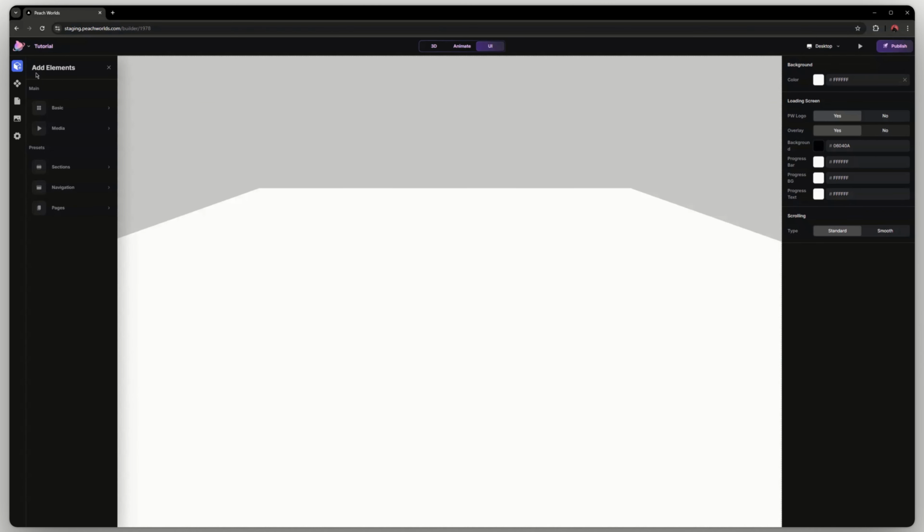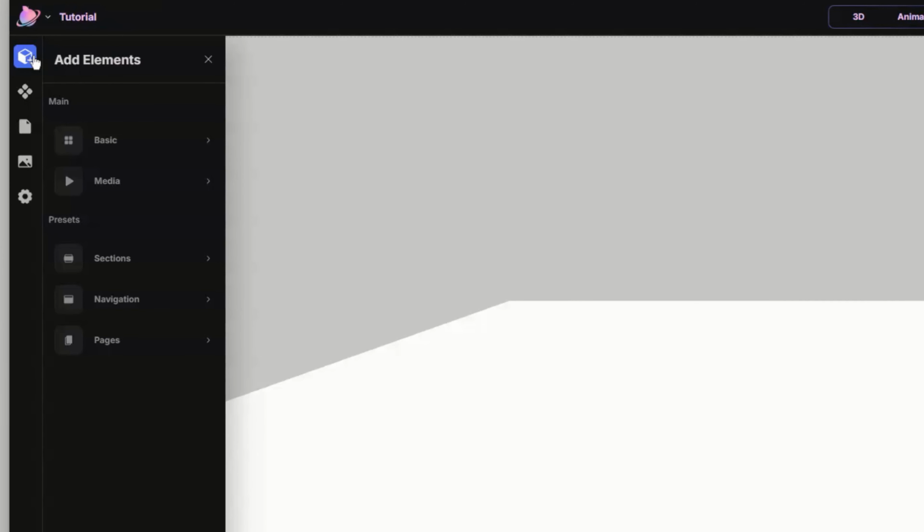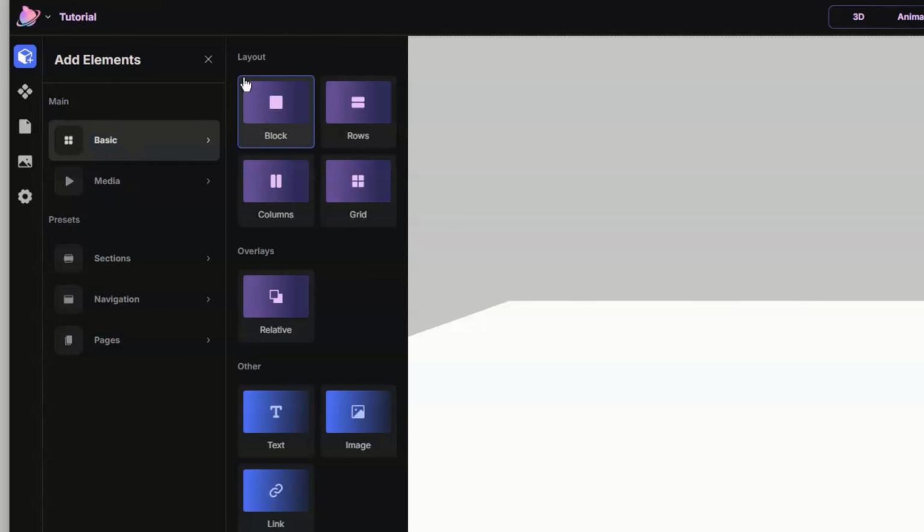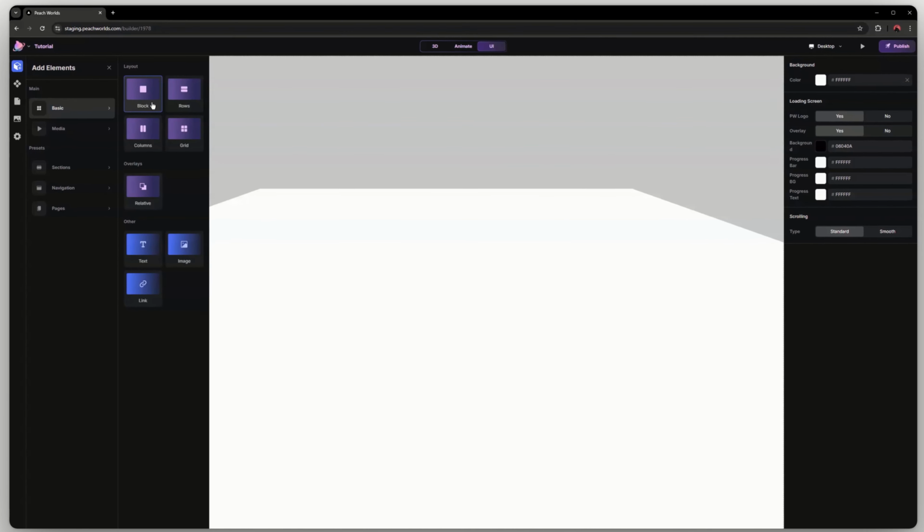And to add layouts in your website, you have to go to the first option, which is the cube and plus icon, and go to basic, and you can see the layout options here. So we currently have 4 options: block, rows, columns, and grid. And let's start with the block.